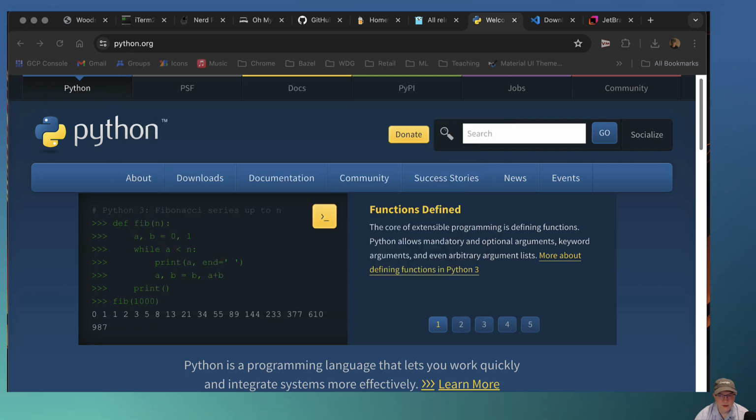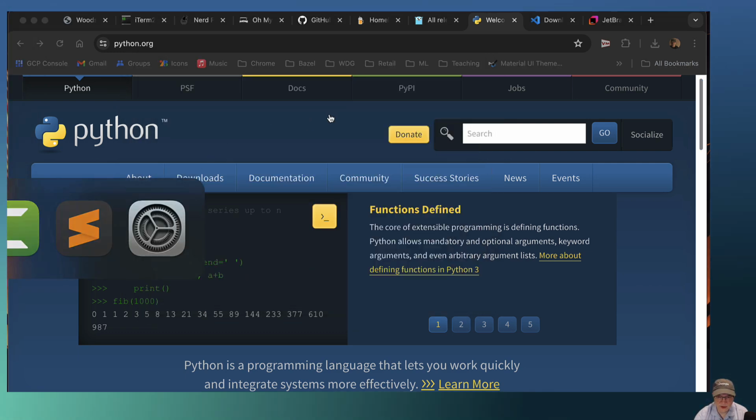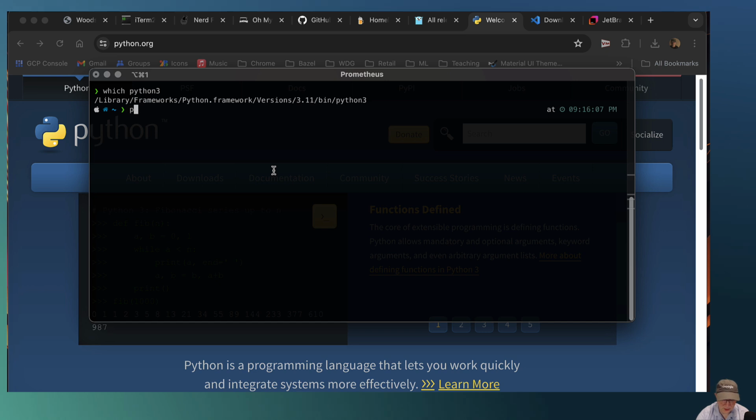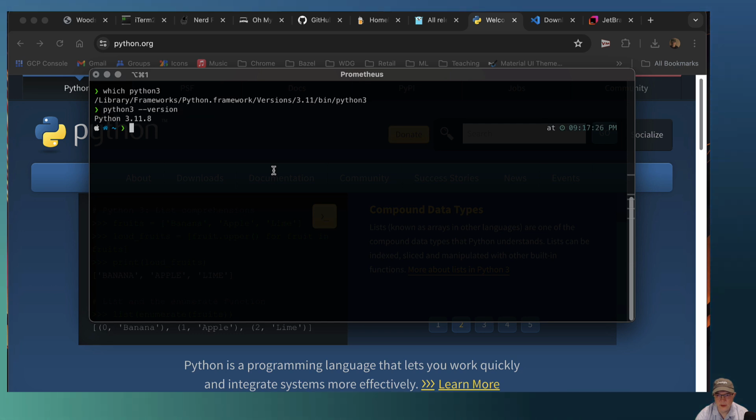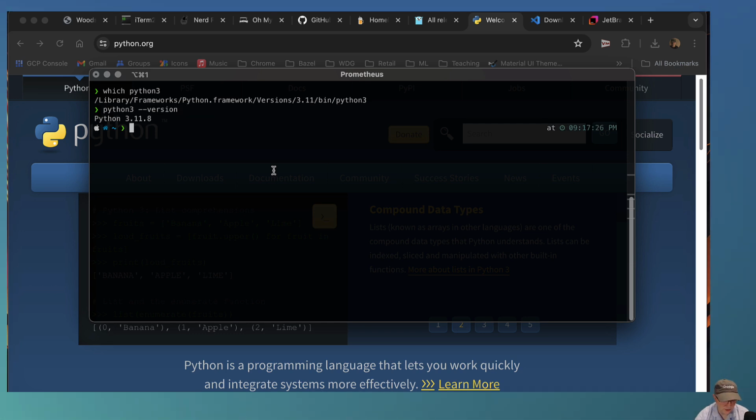Okay. So even though Python 3.12 is installed, if I go back to my environment and I do a python3 --version, I'm still at 3.8 because I set that up on my development path.